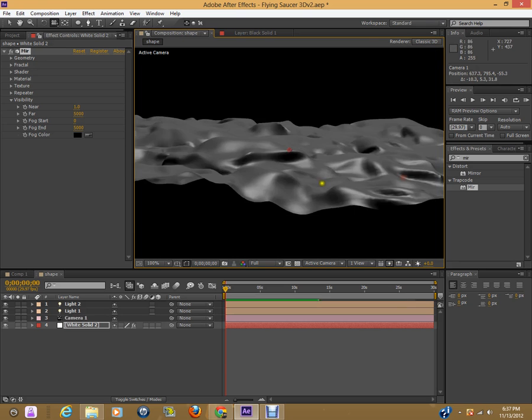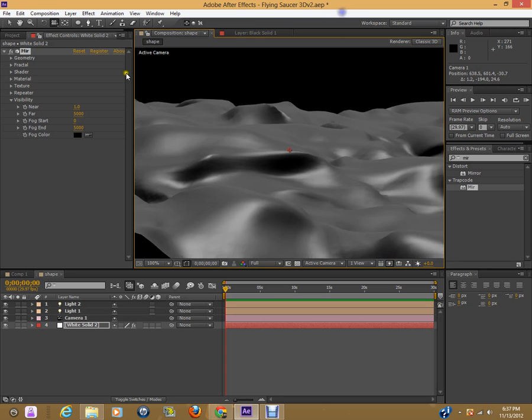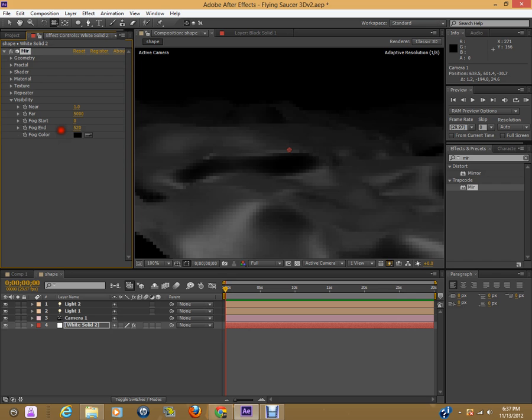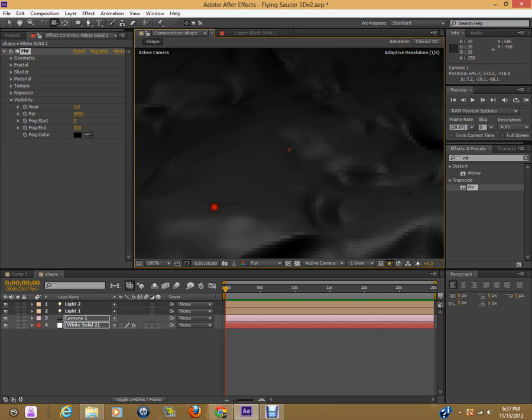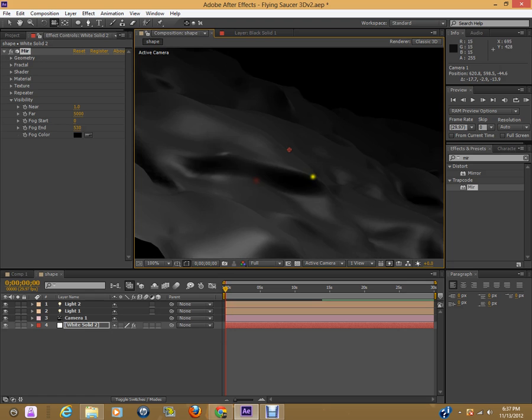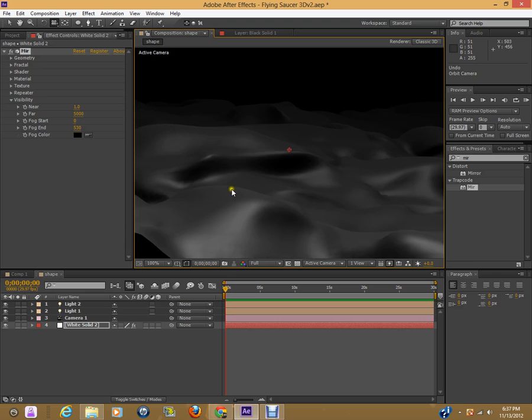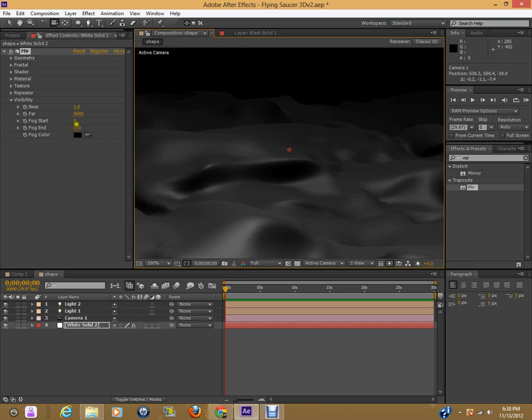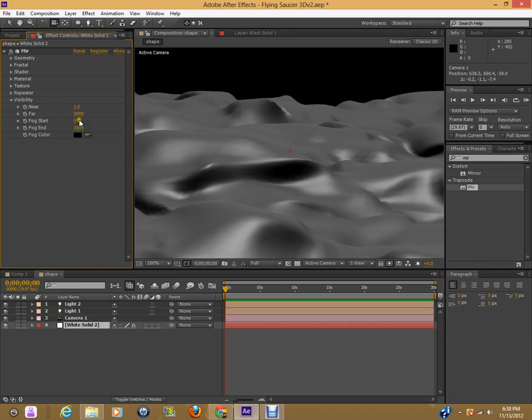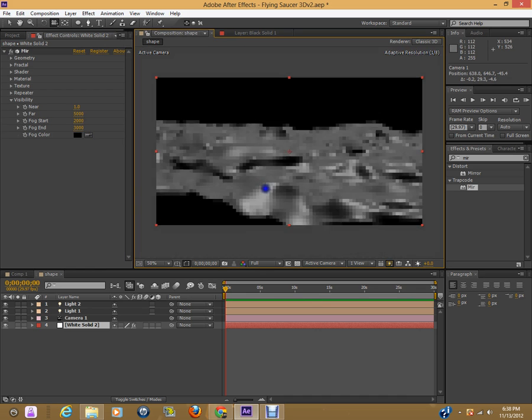And zoom in further. Fog end, set that to like 1000. And so yeah, it's very useful for designing 3D elements. So yeah, we'll set the back up to 3000. So yeah, pretty useful stuff in this plugin.